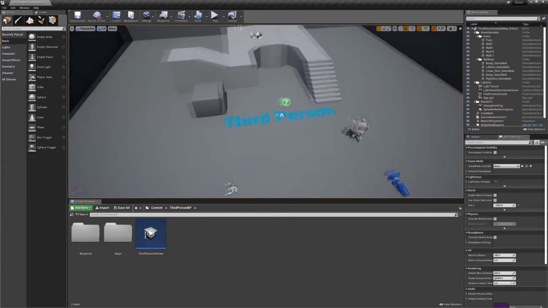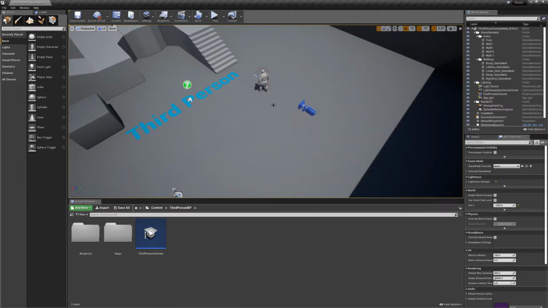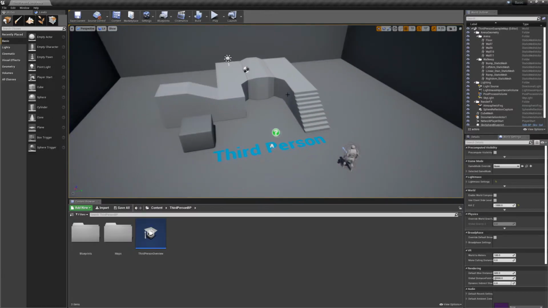So we are currently in the third person example map. You can see that right up here, the title of the map. And up here you can see what project you are in, along with version, branches, build configurations, build date, graphics, etc. We're going to go into that in a little more detail later. So just to use the viewport, you have a little crosshair like this.